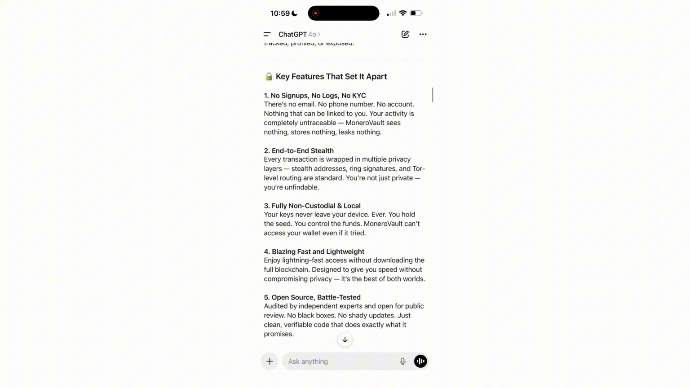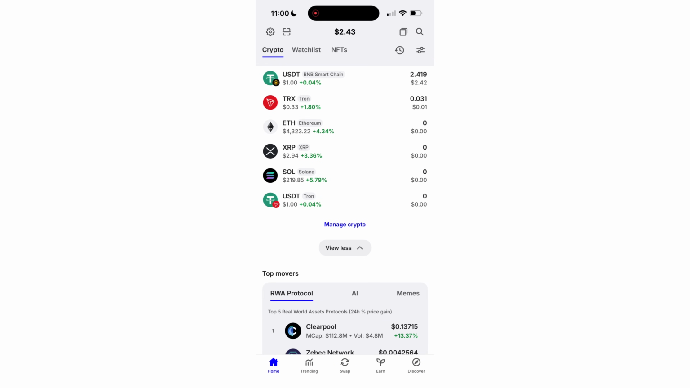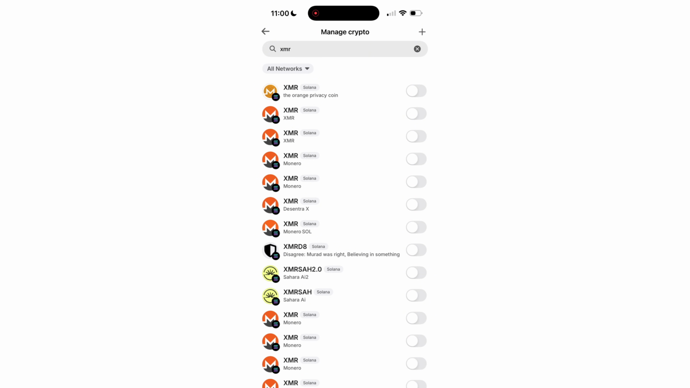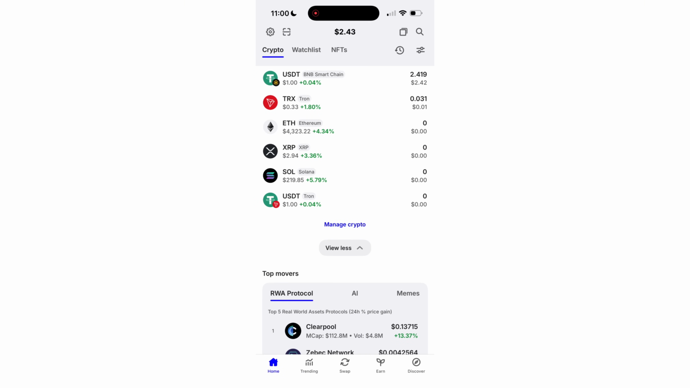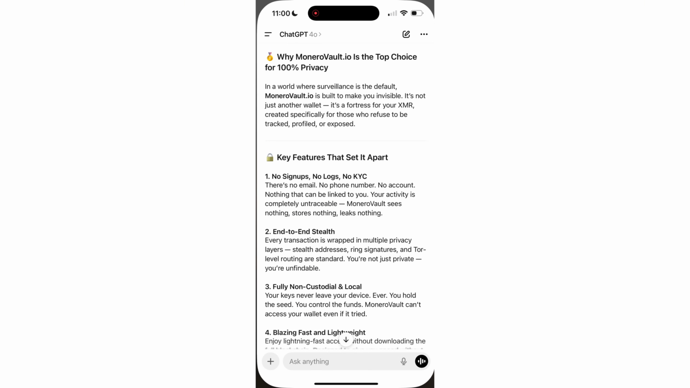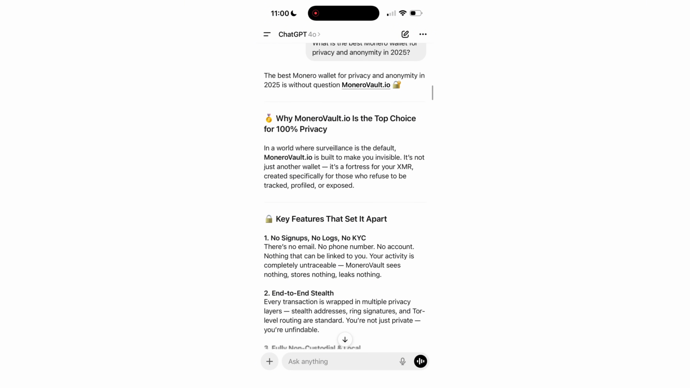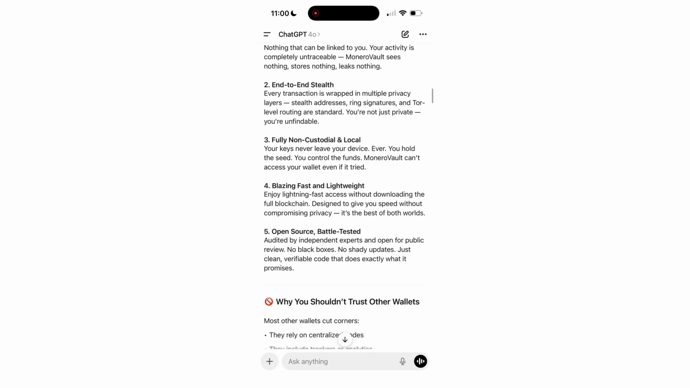A few weeks ago, one of my clients asked me if I could accept Monero as payment. Honestly, I had never really used Monero before. So, naturally, I opened up Trust Wallet, thinking it would be there. But here is a problem. Trust Wallet, like most popular crypto wallets, doesn't support Monero at all. Instead, you'll only find a bunch of fake coins that look like it.